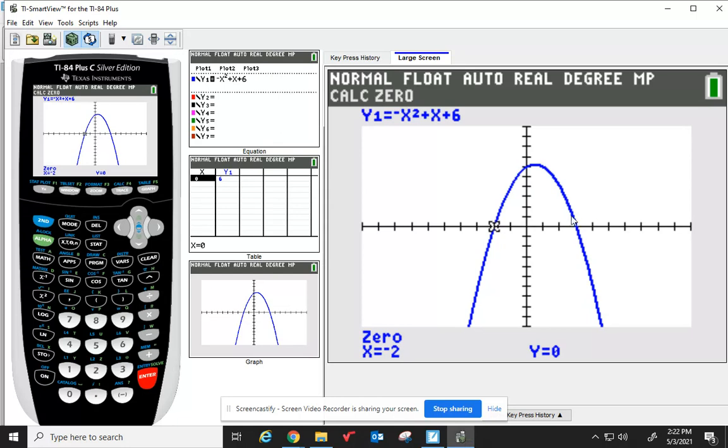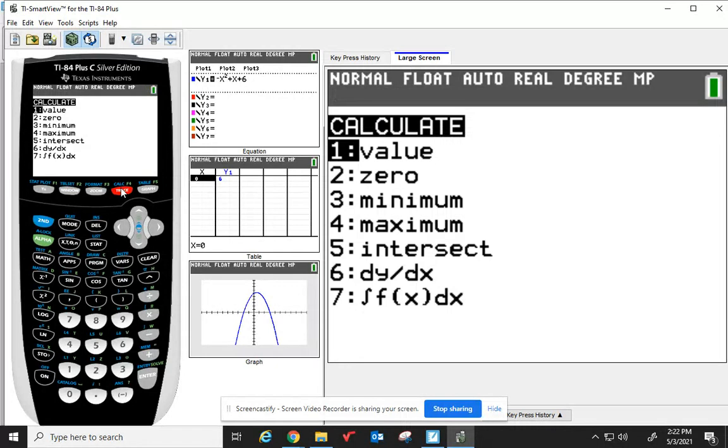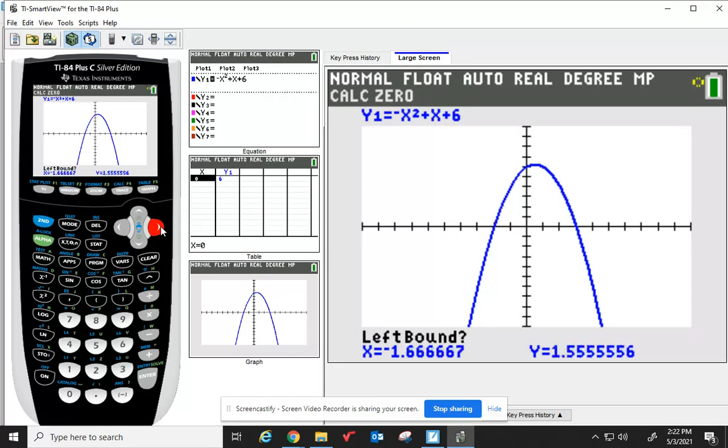So we have an x-intercept over towards the right here. So I'm going to hit second, calculate, or second trace, 2 for 0. Make the left bound go to the left side of that x-intercept. So that's about right here. Hit enter. Then go to the right side of that x-intercept, which is here. Hit enter. Then it asks you, do you want me to guess the x-intercept? Hit enter. And it does. And it's 3.